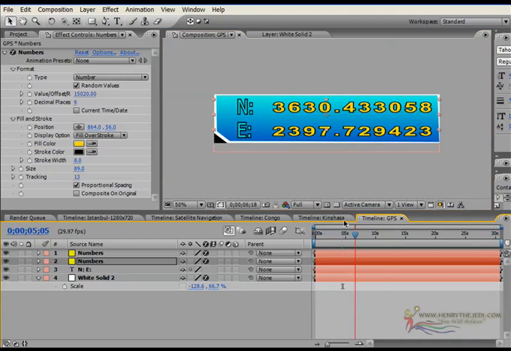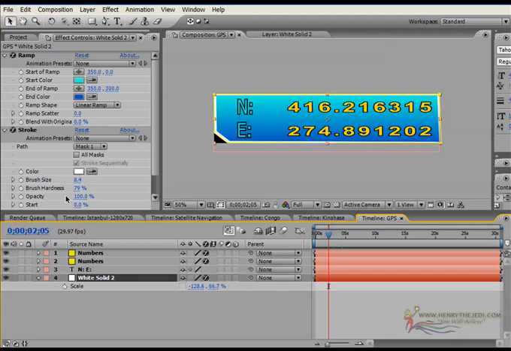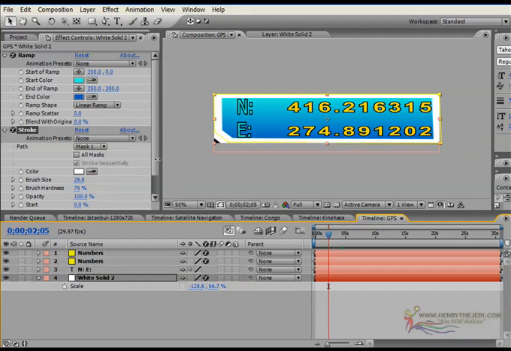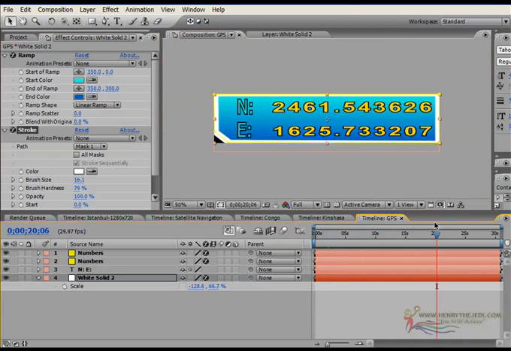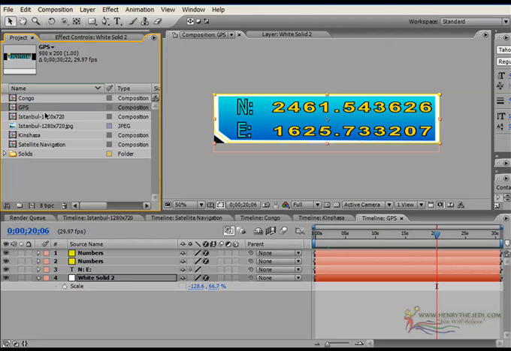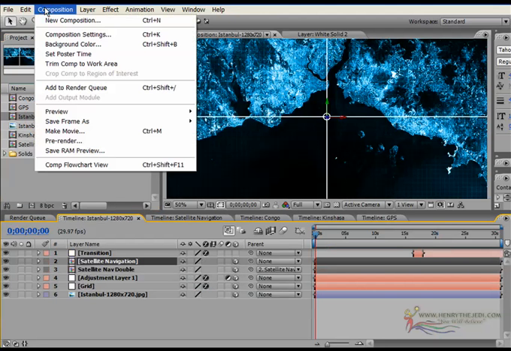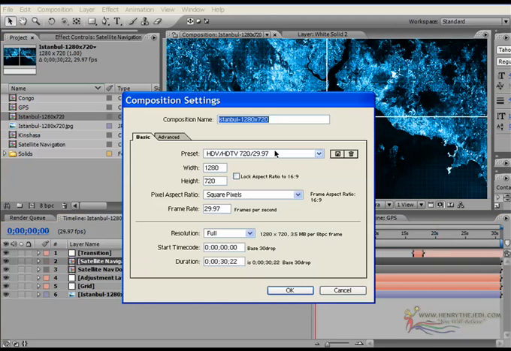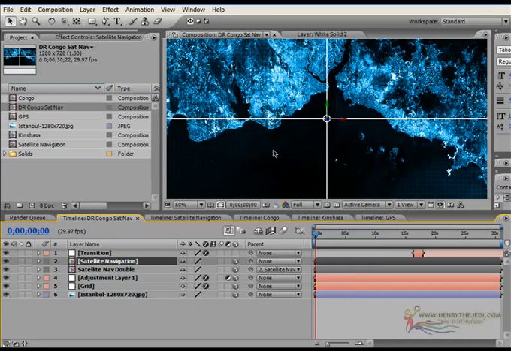Let's go back to our white solid settings, and then you might always want to increase the brush size if you're not too happy with the way it looks, or you can always reduce it. Yeah, let's scroll again through the scene. There we go. And then let's quickly go back to our Istanbul layer and rename it to DR Congo set nav, so that we have a better understanding of what we are working on.